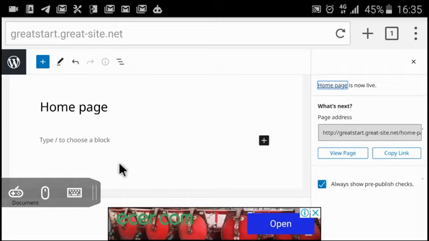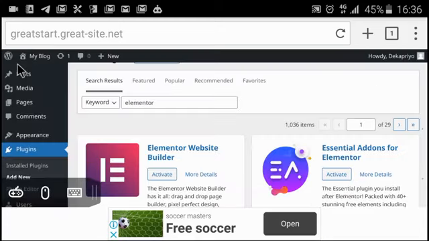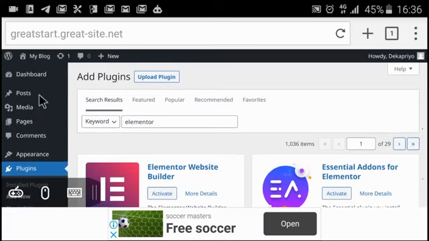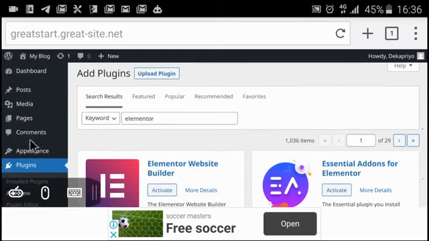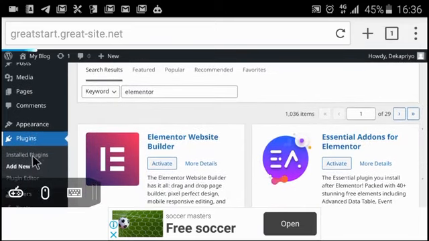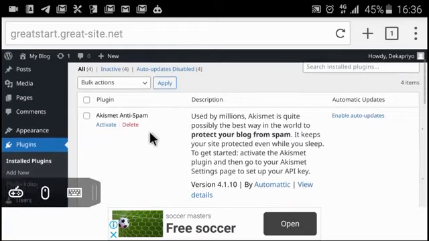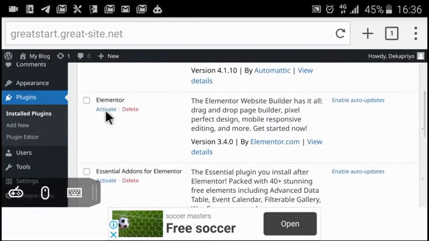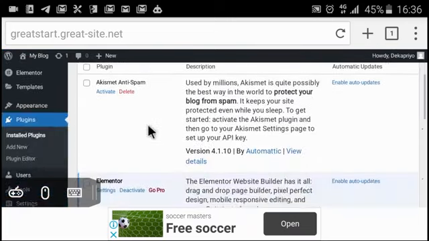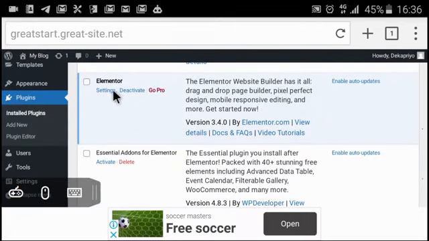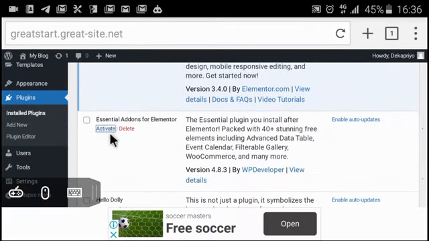And I want us to go back to this. You just click on your back button here and go back to your dashboard, and then come now to where we have plugins. Click on plugins and click on installed plugins. Okay, so when you click on plugins, this comes up, and if you've activated the Elementor, it should show for you to deactivate it. So Elementor is actually activated now, and let's activate the essential add-ons for Elementor.